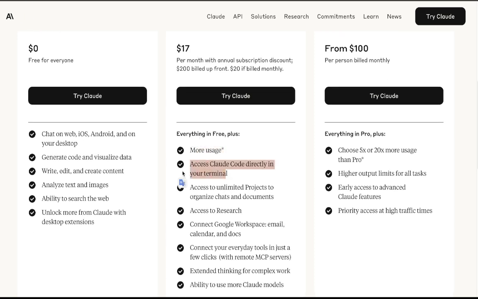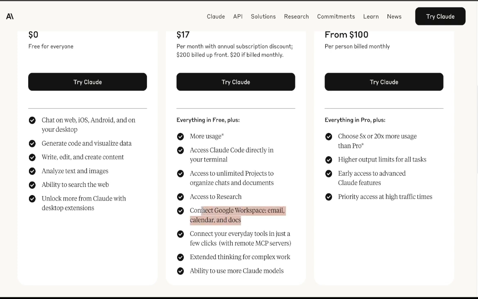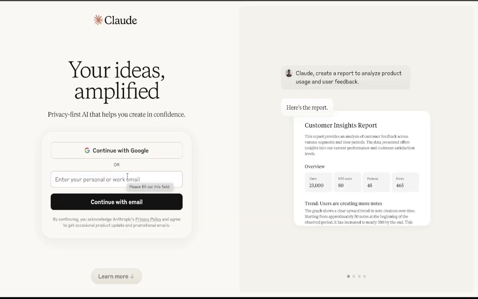You could use Claude directly in your terminal. You could connect to your Google Workspace, like your email, calendar, docs, and the most important feature is that you can actually connect everyday tools in just a few clicks with remote MCP servers. This is very powerful. So go ahead and just create an account.